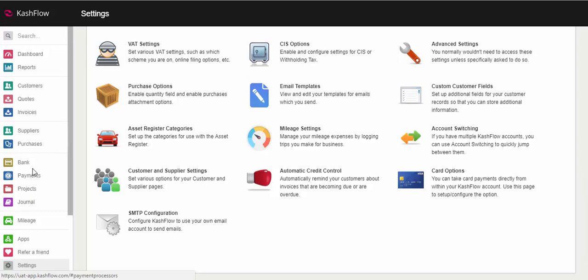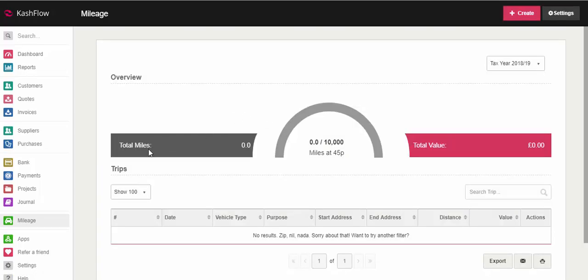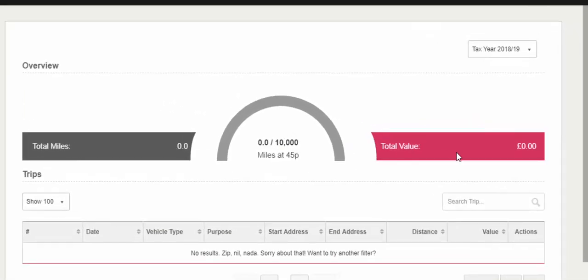Now, if we click into the mileage module on the left hand side of the screen, we will see there is a little graph. So we can see in here we've got the total miles travelled, the total value to be claimed, and we've also got a tracker here which will show 10,000 miles, and the rate currently is 45p because that is currently the rate up to 10,000 miles. Once you get over 10,000 miles, then this will change and it will be miles at the lower rate.